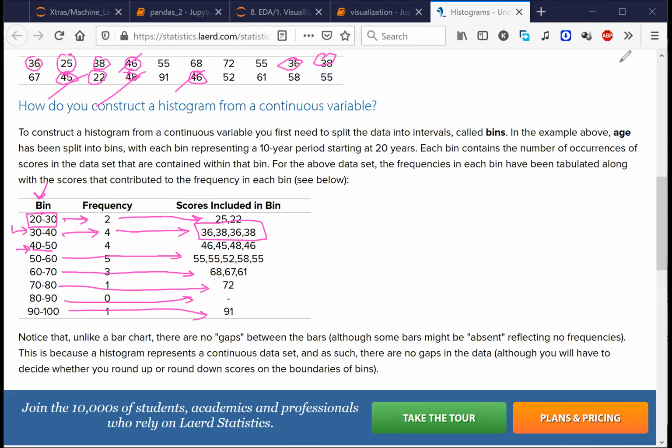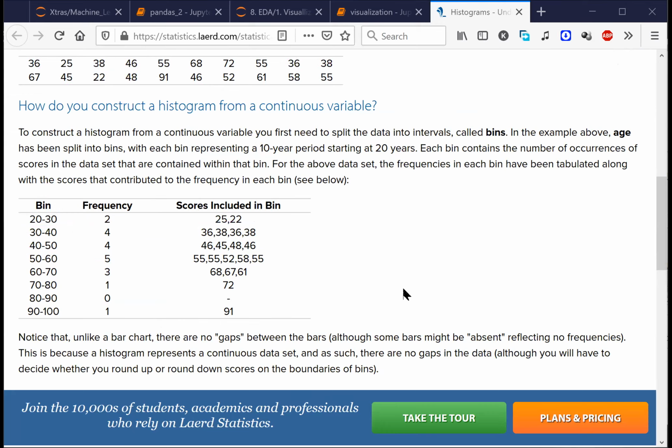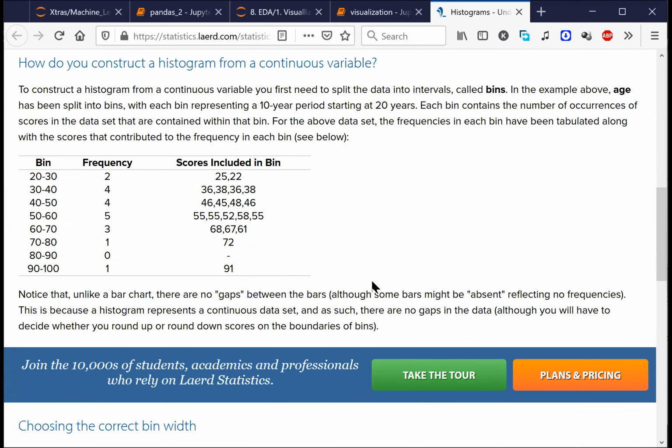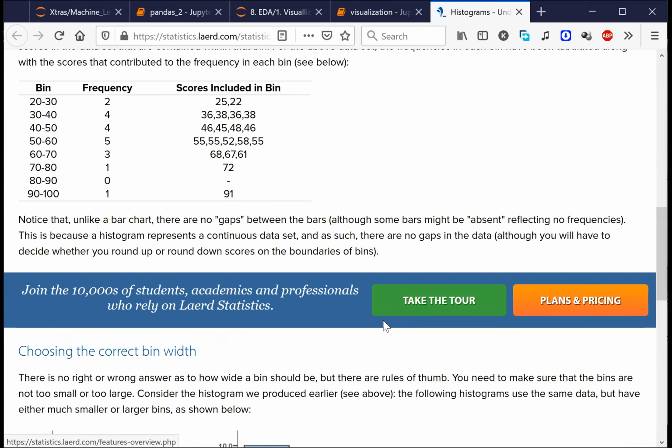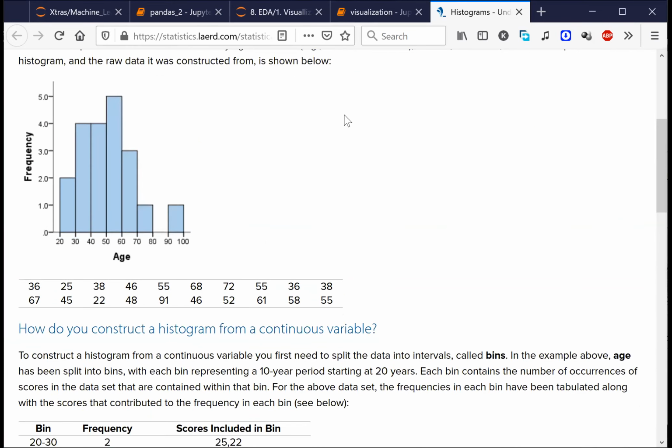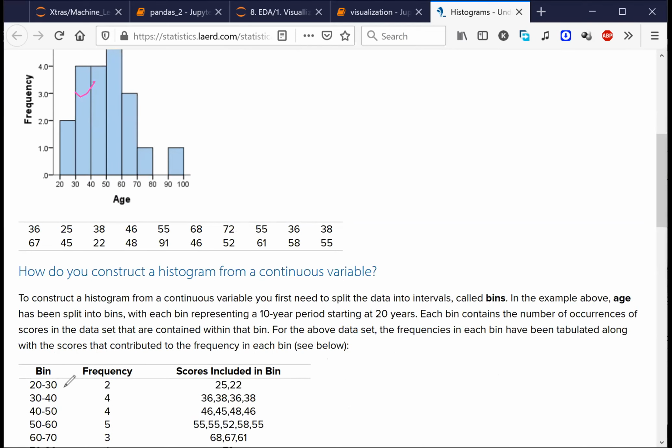Now, let me show you what is actually happening here. If I want to create a bar plot for this, I'll create a bar plot in this way. For 20 to 30, how many data points were there? There were 2 data points, so the frequency was 2. So for this 20 to 30, we have a bar of height 2.